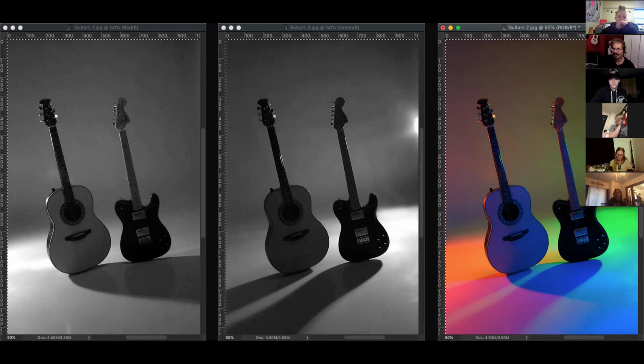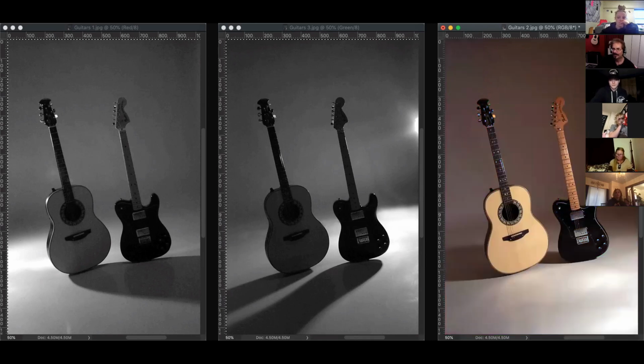I'll go back to the beginning. You can always go back to the beginning. Just go to your history palette and click on your original history state, and that'll take your images back to the way they were.